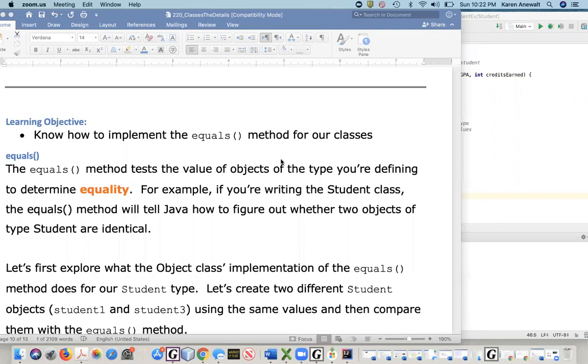In this video, we're going to talk about the final essential method that's part of the object class. It's the equals method. And the equals method performs an activity that we're already familiar with. We've actually used this method with strings to test the equality of strings. The equals method is used to determine if the value of two objects are equal.